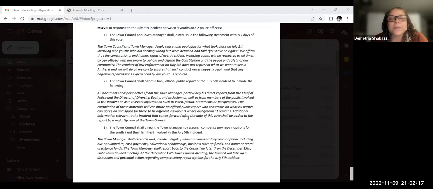compensation. I do like how it's very open-ended about that. Repair options including but not limited to cash payments, educational scholarships, business startup funds, home or rental assistance funds. They keep it open-ended for these families and young people to figure out what would help them best. So I don't know if, even if we made a motion just in support of this, would that even matter? But I do feel that this comes closer. That's all pretty much I wanted to say. Thank you, Dee. Deborah?